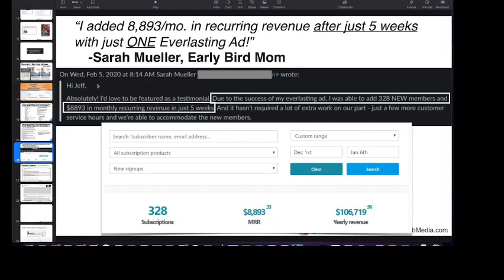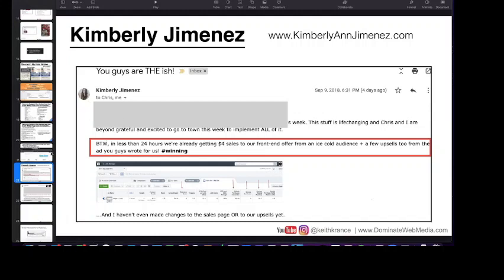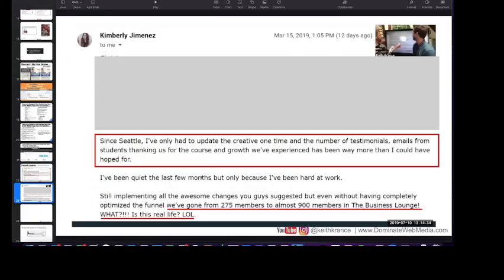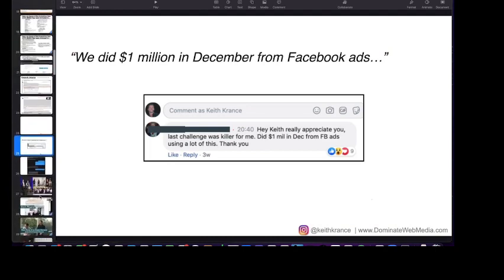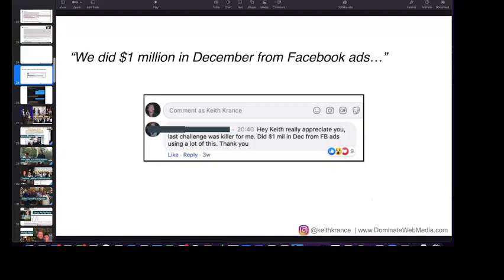Like this is Sarah, excited because her one good ad created $9,000 a month recurring revenue out of thin air, essentially. Kimberly Jimenez, super excited. Her one ad took her from 275 members to 900 members. That's $99 a month. And Ryan here, we did $1 million last month from Facebook ads, and they're absolutely crushing it. So we've been doing this a long time.